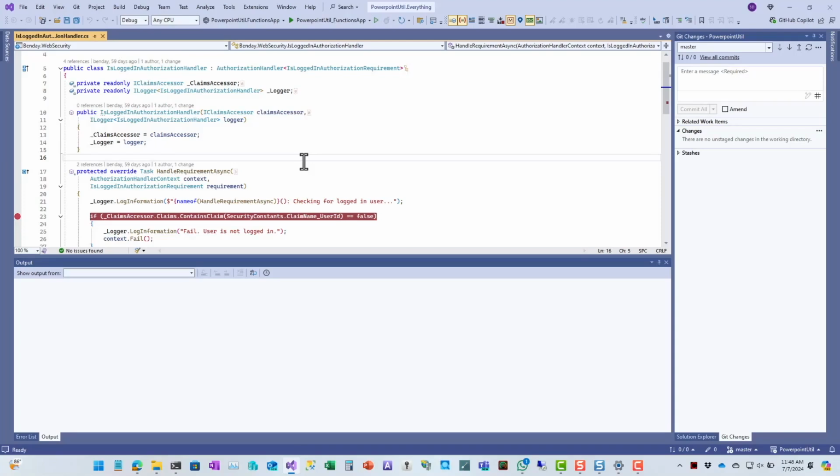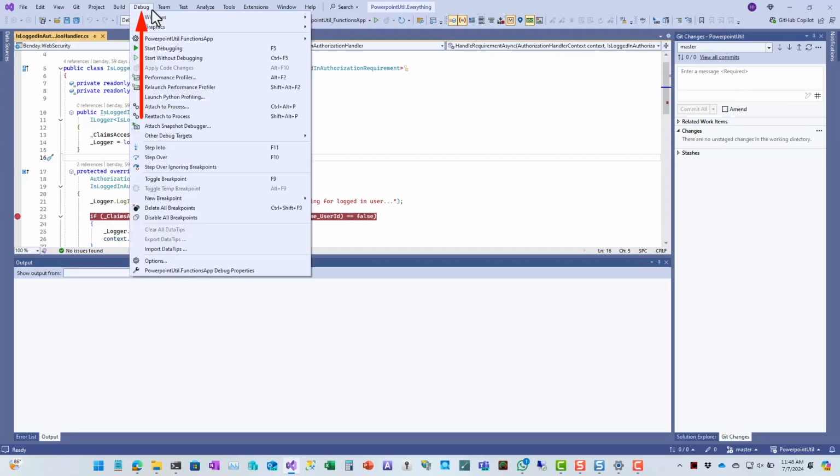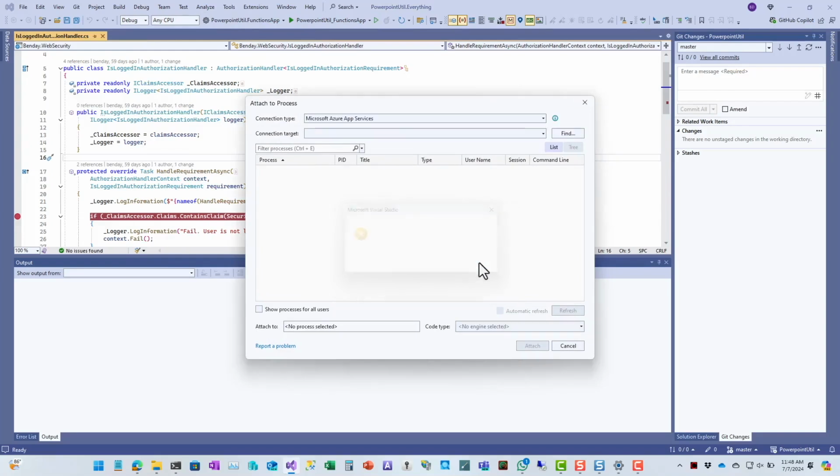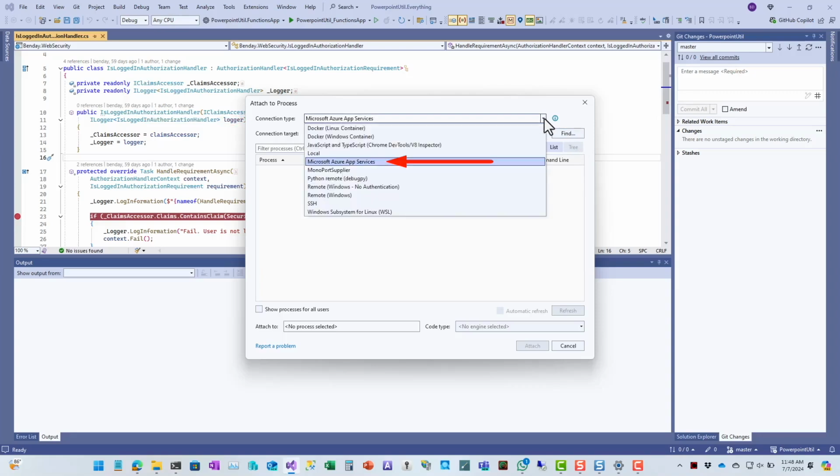First, let's try to start a remote debugging session. To do this, go up to the debug menu in Visual Studio and go to the Attach to Process item. First off, every time I did this, I always got this error. I'm not sure what that error is about, but I'll just click OK to make it go away. Problem solved. Whee! So the connection type value is already set to the right option on my machine, but just in case yours isn't, make sure that you've got Microsoft Azure App Services selected.